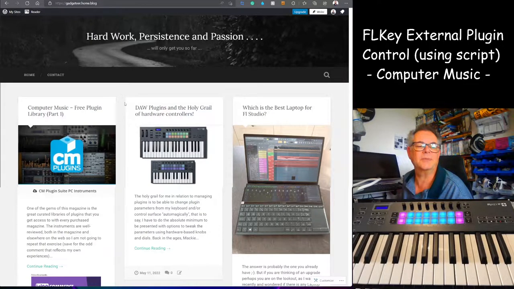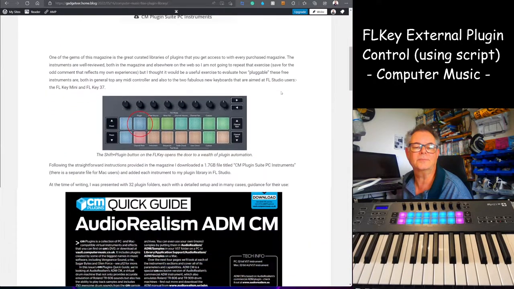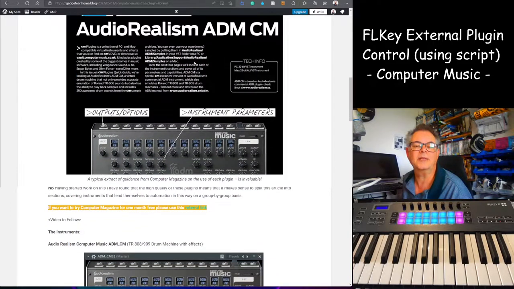Let's whiz back to my blog. This is the post that accompanies this video. What's nice about the downloads is that with each plugin, Computer Music have added a little bit of information. So with this one, which is the Audio Realism plugin, there's just some basic information about the plugin itself, and that's just a screenshot. There's actually a PDF with more information.